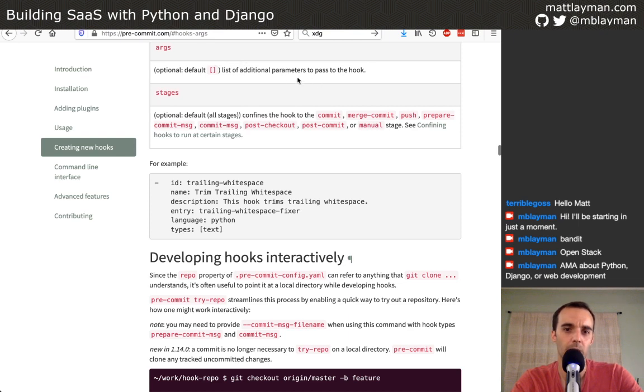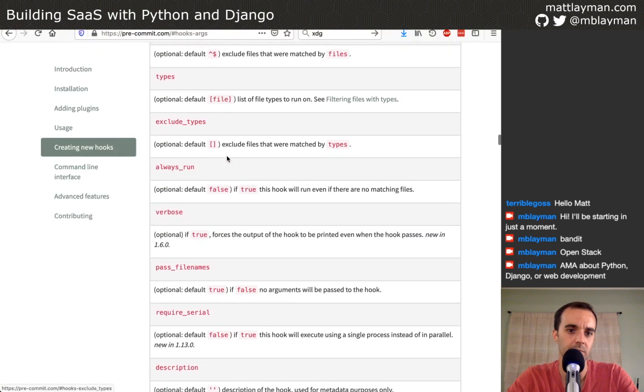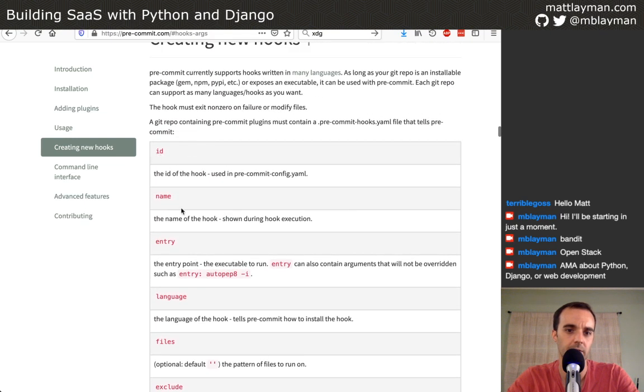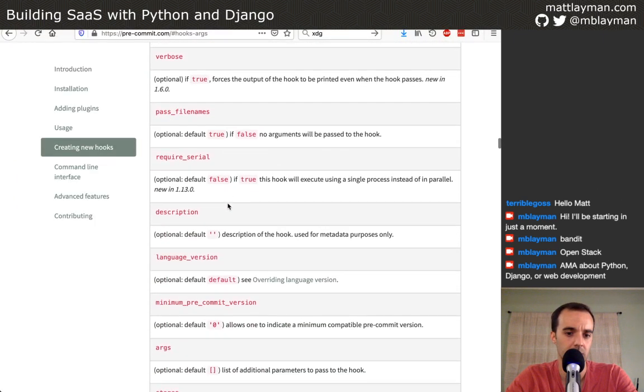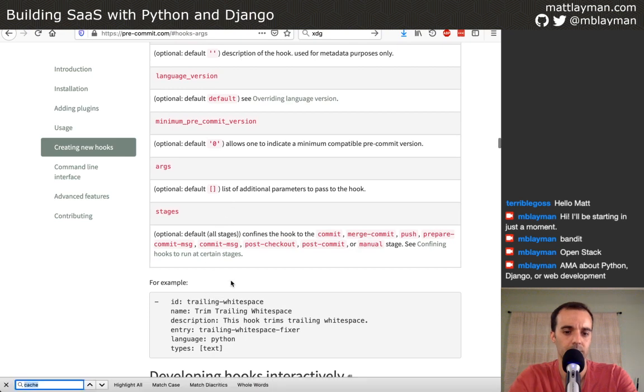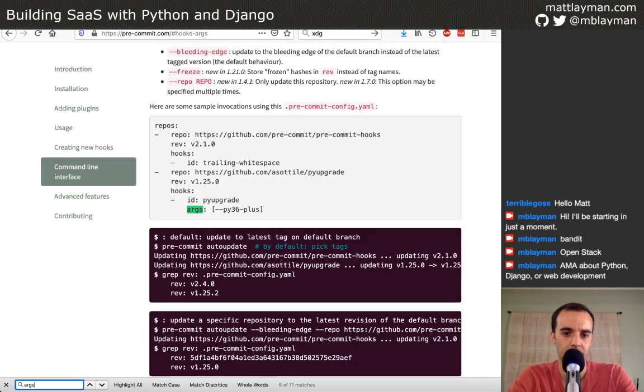A list of additional parameters to pass to the hook. And that goes at the same level as all the other stuff that we have, I think. Yeah. I think what we do is we come into this area, and at this level, it's the same level as hooks, right? Well, let's see if there are any examples. Okay. It looks like it actually goes inside of the hooks.